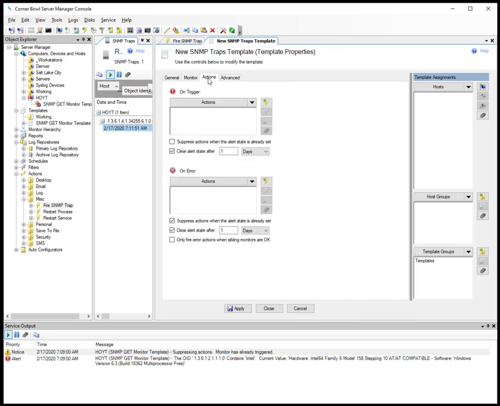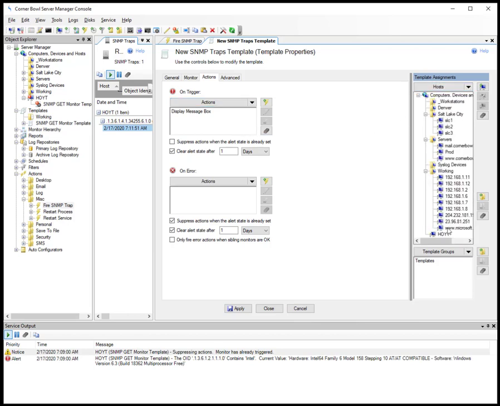Now select the Actions tab, and I'm going to select the message box action again. Lastly, I need to assign the host.